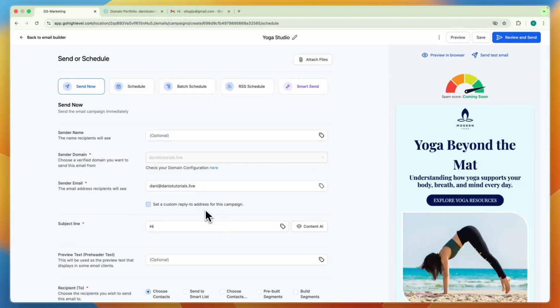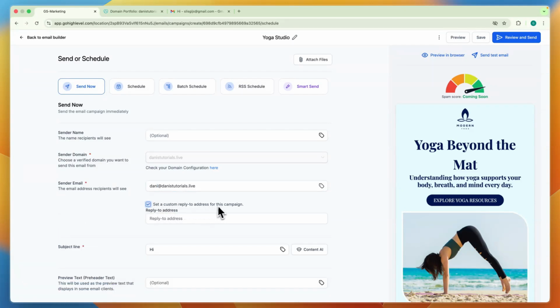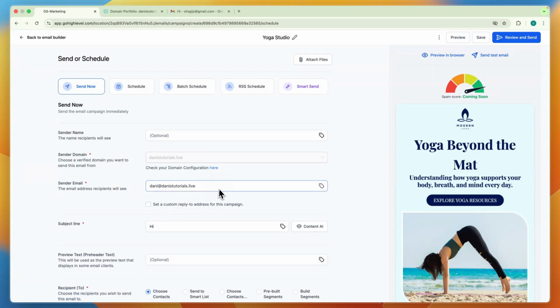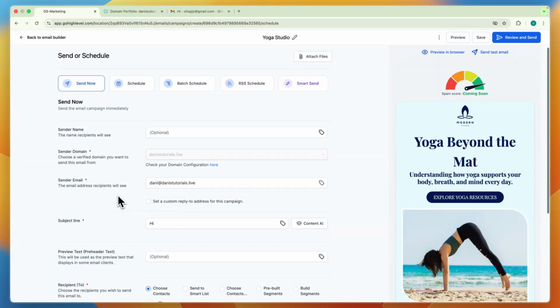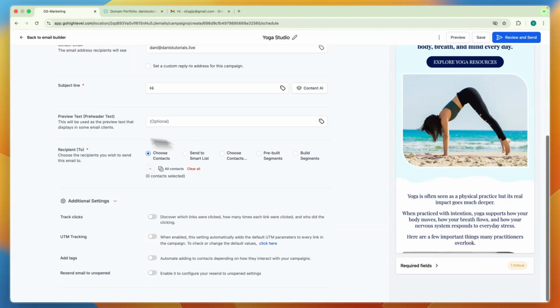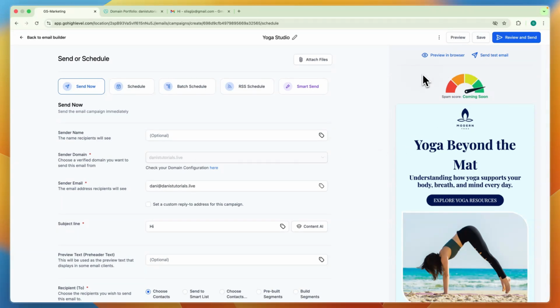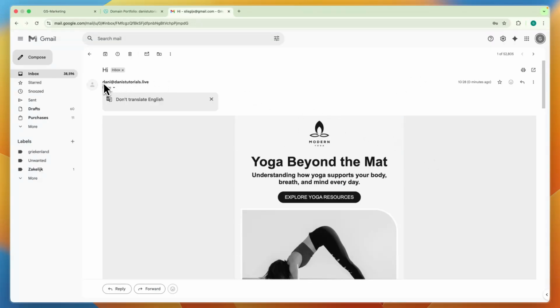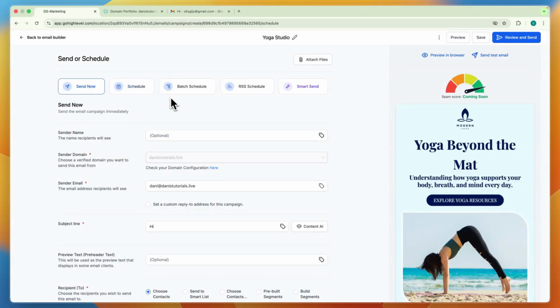So now right here inside of the email builder, I just added the domain right here, so danistutorials.live, then the sender email, set it to whatever you want, for example dani@danistutorials.live. You can also set a custom reply to address. If you leave this unticked, they'll just reply to this email, which for me is fine since this is an actual inbox I have. But from there you want to go and click on review and send, and if you then send it, I've just sent a test email, you will receive it in your inbox as you can see from dani@danistutorials.live. So we've now connected a custom email domain for sending emails in GoHighLevel.